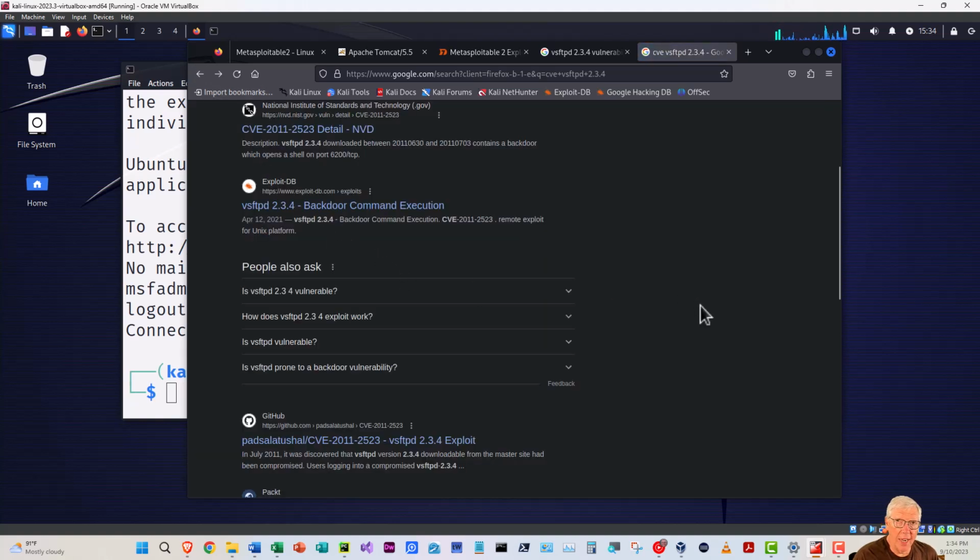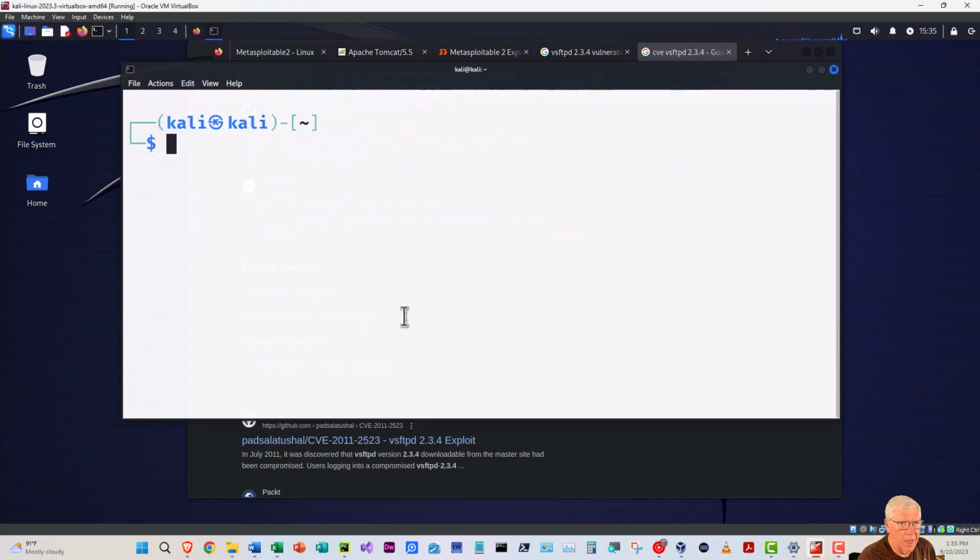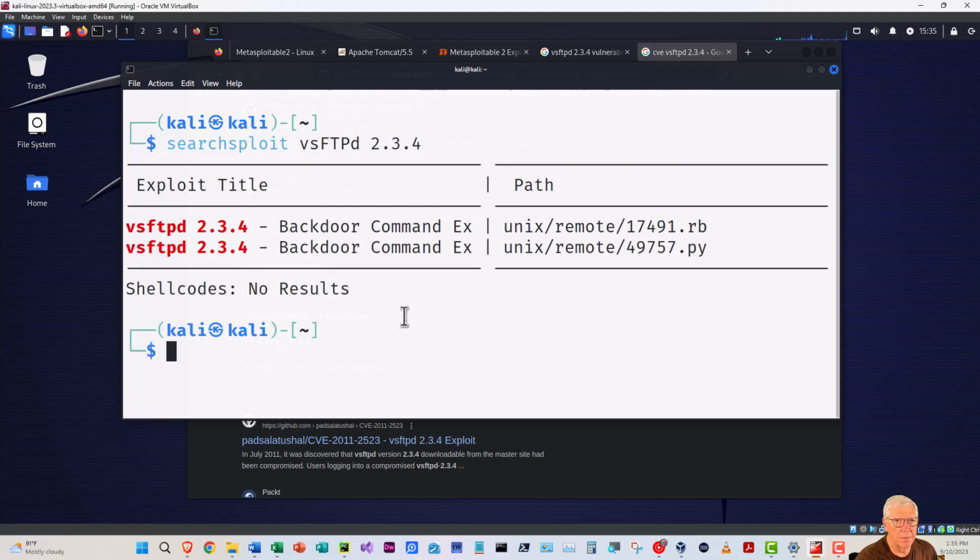And there is actually a vulnerability database built right into Kali. It is called Searchsploit. Let me clear the screen here. And what you do is you type in searchsploit, and then you tell it what you're looking for. So you're looking for VSFTPD 2.3.4. Let's see what it finds. Boom, and we have a couple of things here that we can use.